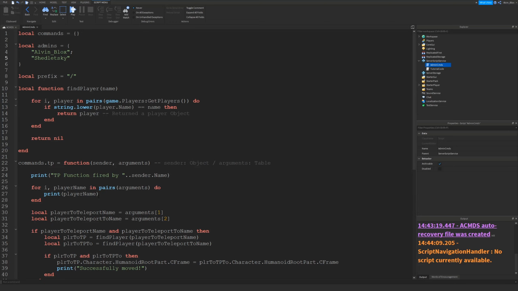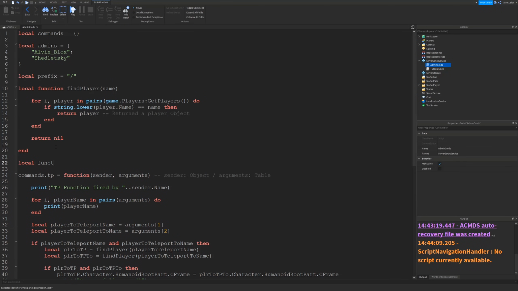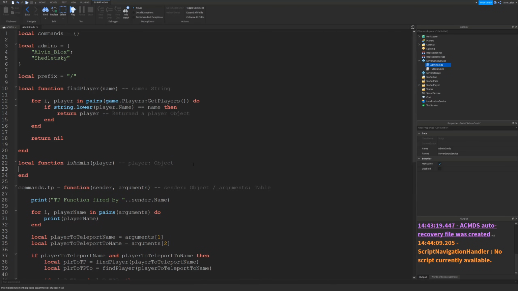Okay, so when you've done that, we now need to actually create another function to check if the player is an admin. So local function isAdmin, and we're going to send the player object. So we'll just declare up here as well, just to make it easier for us to remember that name is a string, but down here the player argument is going to be an object. That's what we're going to send to our function.